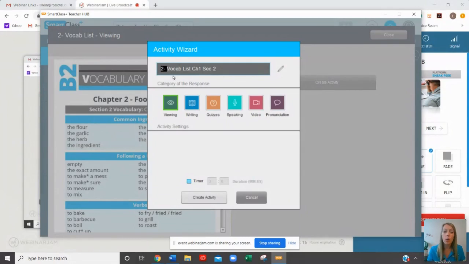So now the question is, what do I want them to do with it? I could easily have them do a speaking activity where they have to say all these words, or maybe I would have recorded myself saying the words and they'd have to repeat after me, and so forth. I'm going to get them just to write the words at this point because that's the next activity we have here.